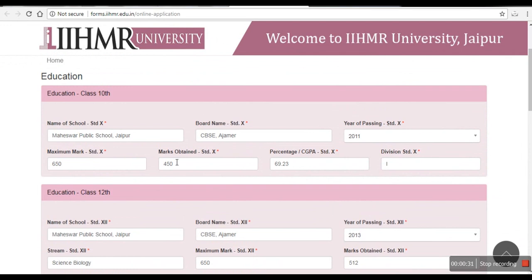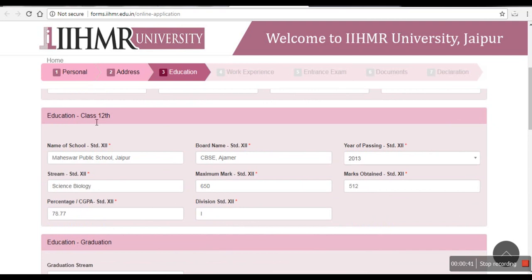Maximum marks I have to fill, and the marks obtained I fill, the percentage will be calculated automatically, and the division which I got. Then further I have to fill the class 12th details. Again I have to fill the same school, or if you changed the school then you can fill your details. So here I fill my details.